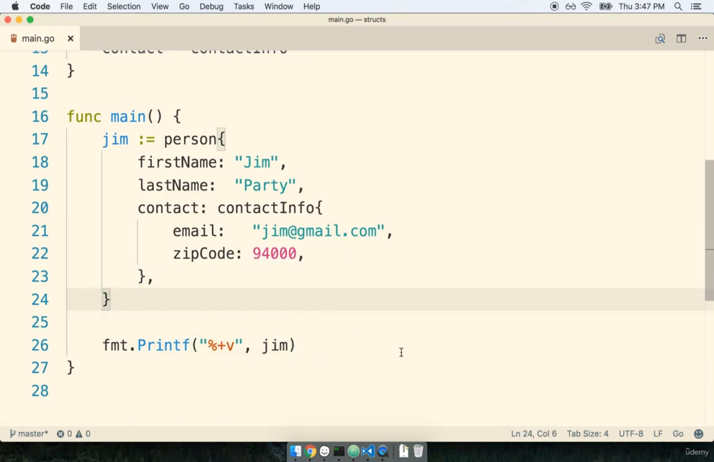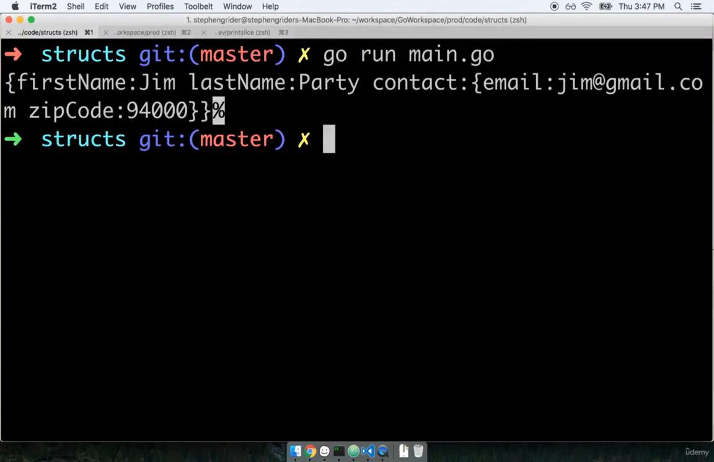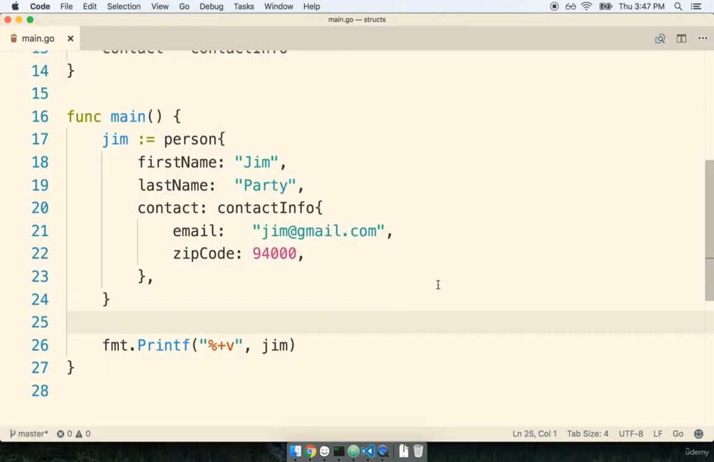Very good. Okay, so let's flip on over to our code editor. We'll run this, and now we can see we have first name of Jim, last name Party, and inside the struct, we have our contact field with an email and a zip code. So it looks like this worked out pretty darn well. That's just one more little piece of the puzzle around structs, but there's still several other features that I want to talk about. So let's take a quick break, come back in the next section, and take a look at some of the other things that we can do with structs.